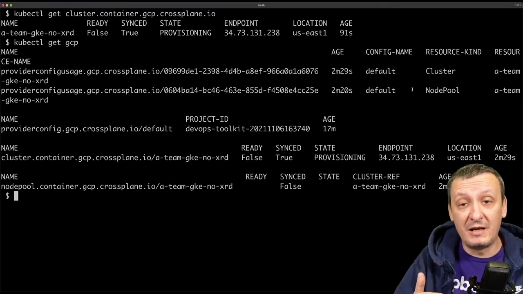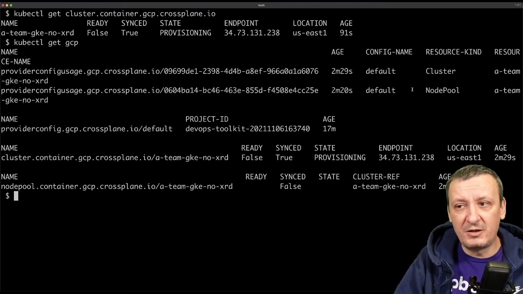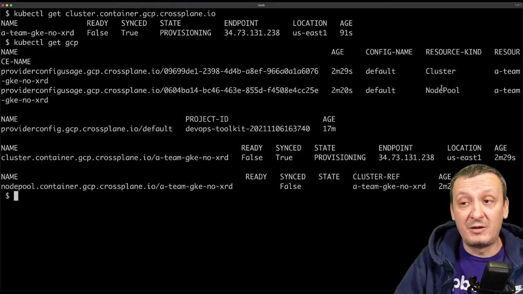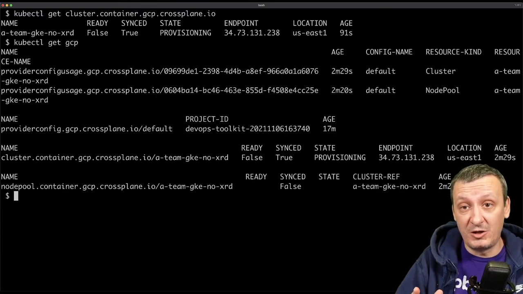Crossplane control plane is trying to figure out what should be done, how it should be done, when it should be done, and so on and so forth. Right now, it is waiting for the cluster to be provisioned, and only after that, it will go and create the node pool, because one depends on the other.